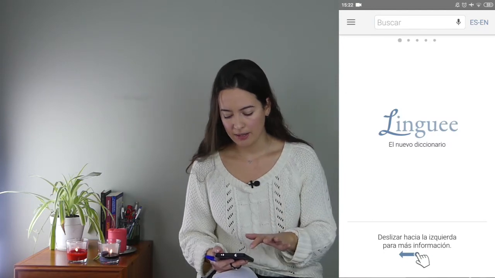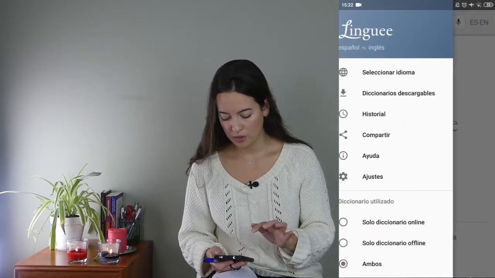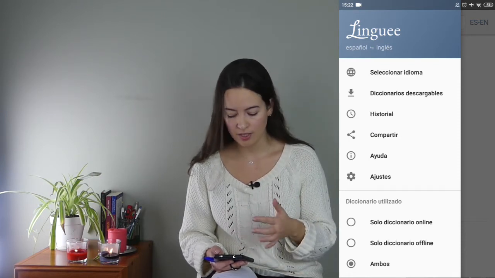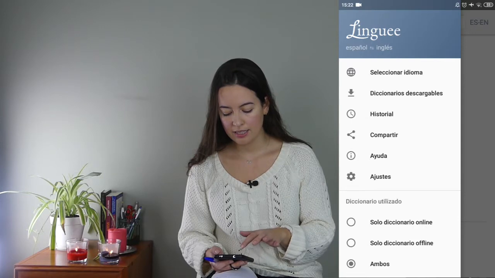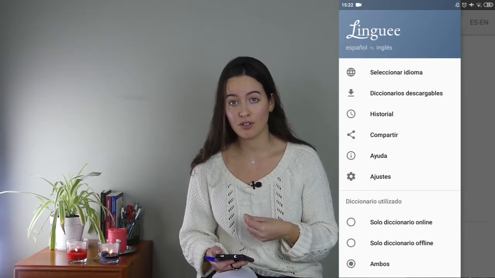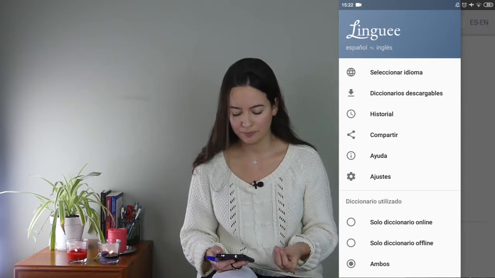Another free app for both Android and iPhone, and that is also reliable, is Linguee. Linguee is a little bit different from Word Reference, but it also comes in handy. Now, what's the main difference? Okay, if you go to the menu, you will see that apart from selecting the language, you can also have downloadable dictionaries. So you can actually download the dictionaries and have them offline too.